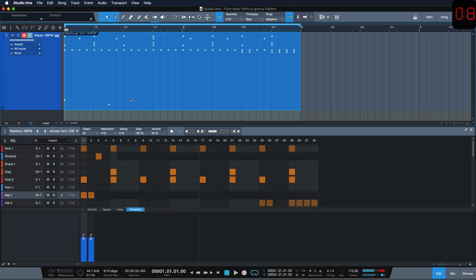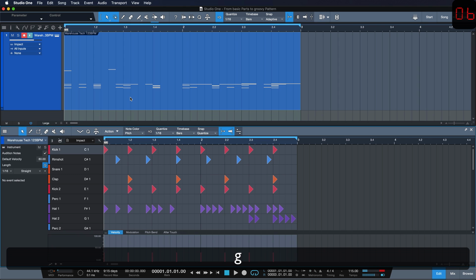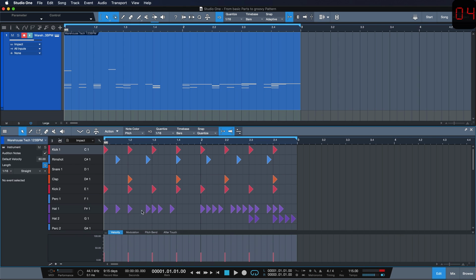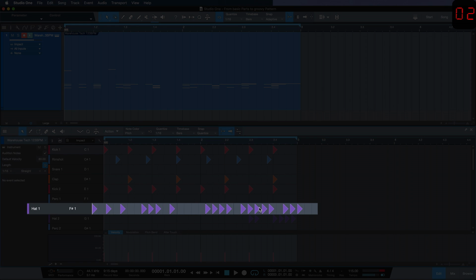And if I don't want this to be random every time, I can just hit the G key, go back into the classic part from the pattern, and now the hi-hats are fixed in place for my further production.